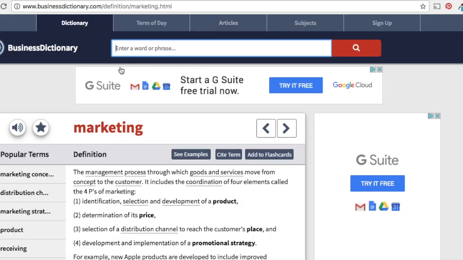Next, I just opened up the definition of marketing on businessdictionary.com, and you'll see there are two ads right alongside the content here. These are probably retargeting ads, and you know they're from the Google Display Network because you can see this AdChoices up here at the top right corner. If you don't see that, it doesn't mean it's not from the Google Display Network, but these ads will always have AdChoices up here. And basically, Google Cloud is trying to get me to sign up for a G Suite free trial, which I probably will eventually, but not right this minute.